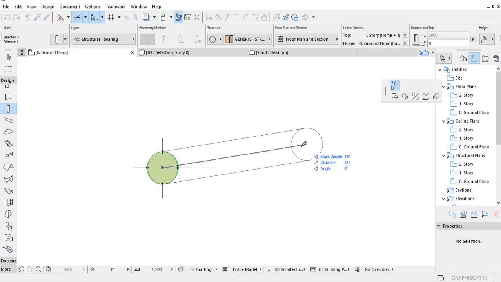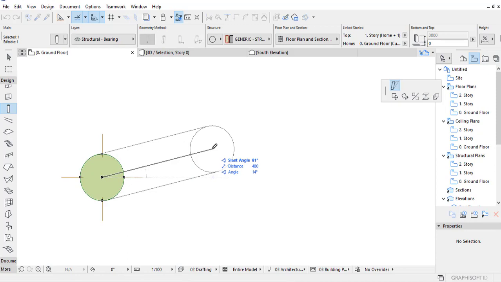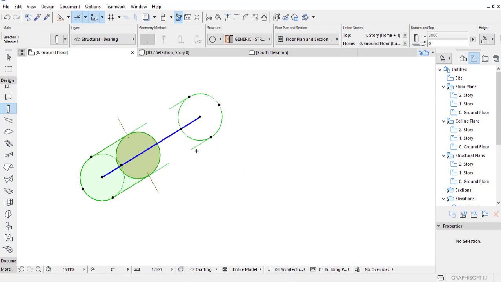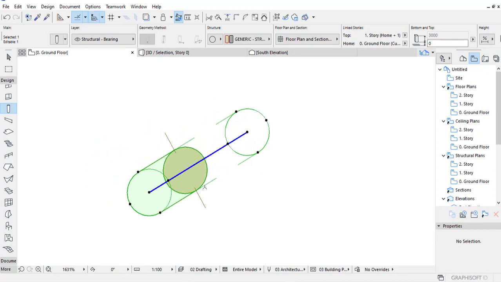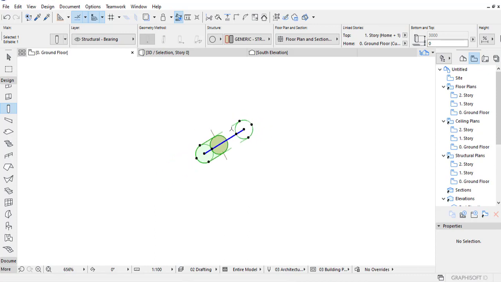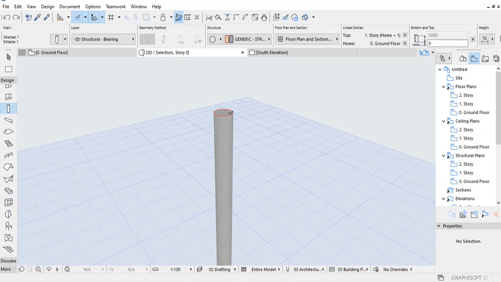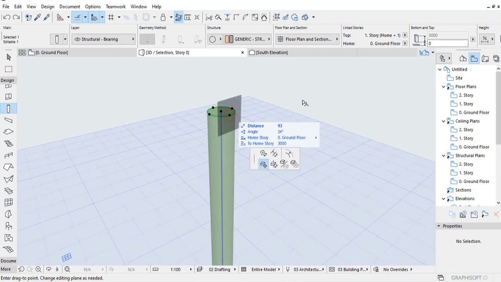So let's say if you want to change the angle, I will just press A and change its angle to 30 degrees, and see it's exactly drawn at 30 degrees. The 30 degrees is in respect to plan, whereas the slant angle is in respect to verticality. But I guess those are pretty much the settings that you have for changing the properties of the column.